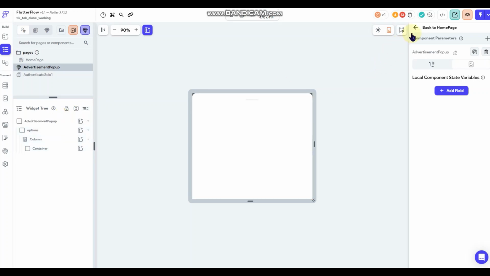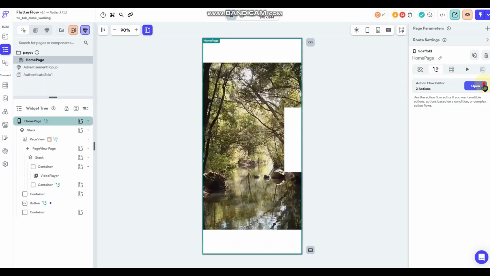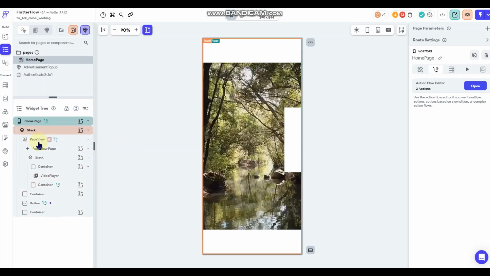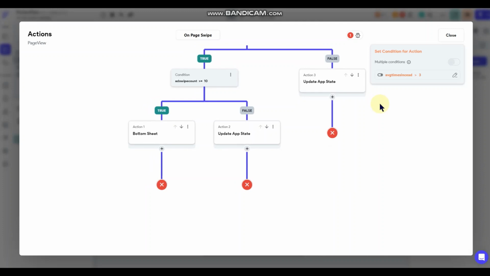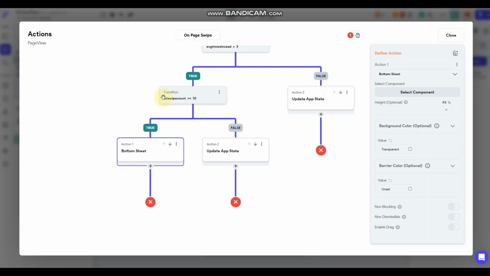Okay, so I'm going to go back before doing anything further with that. I'm actually going to go ahead and, whoops, that's not for that. Page view, I'm going to go ahead and trigger that bottom sheet. Which again, if the ad swipe count is equal to or greater than 10, that'll trigger that bottom sheet. If you haven't watched tutorial number 2, then I'd recommend that you go ahead and do that so that you can get up to speed as to what we're doing here.